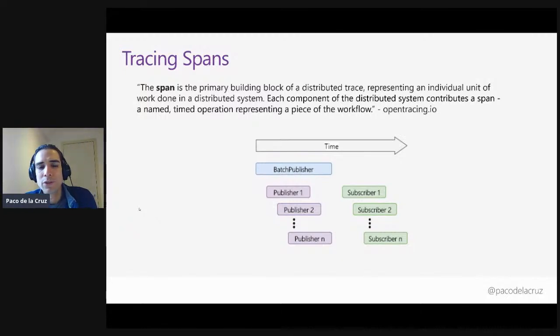Okay, so in order to establish our tracing strategy, we're following some of the open tracing concepts that are part of their specification. So let's start with the spans. A tracing span is a primary building block of a distributed trace, and it represents an individual unit of work that is being done in this distributed system.